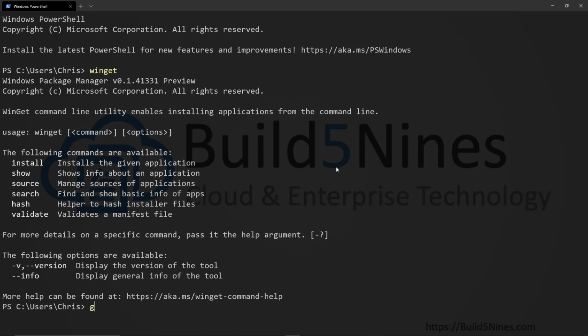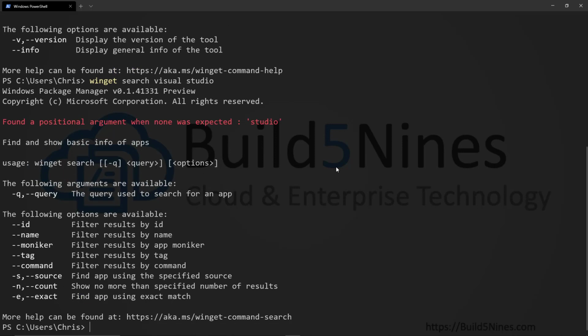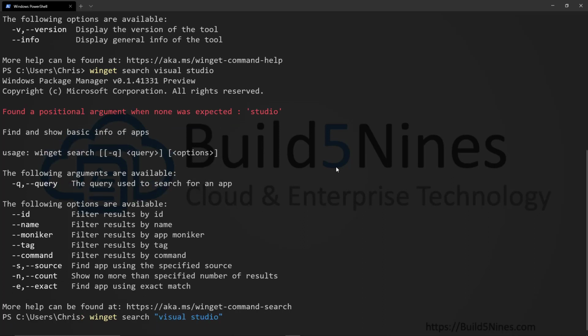If I say winget, if I can type here, misspelling as I'm trying to talk, we can say search, run the search command, and then let's say we want to search for Visual Studio. Now we can see, since I had a space in it, it's like, wait a minute, I don't know what that is. We'll go back here and put quotes around my search for Visual Studio and run that.